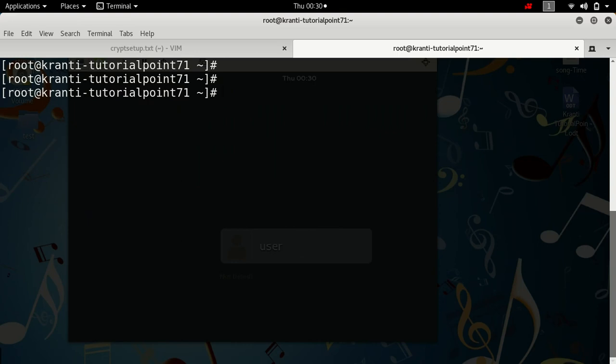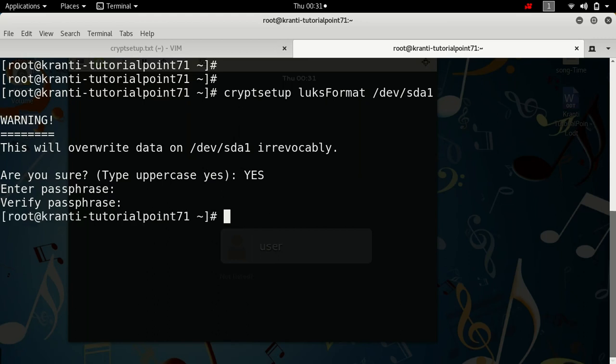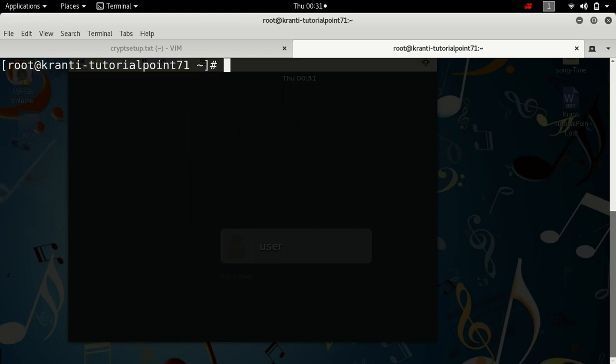Okay, before I start anything, I just need to format this drive. For formatting, simply type cryptsetup luksFormat /dev/sdta1. Give the input as capital YES, and then give the passphrase. Again, then yes, format is done. Okay, my first step is done. I have formatted this drive with cryptsetup.